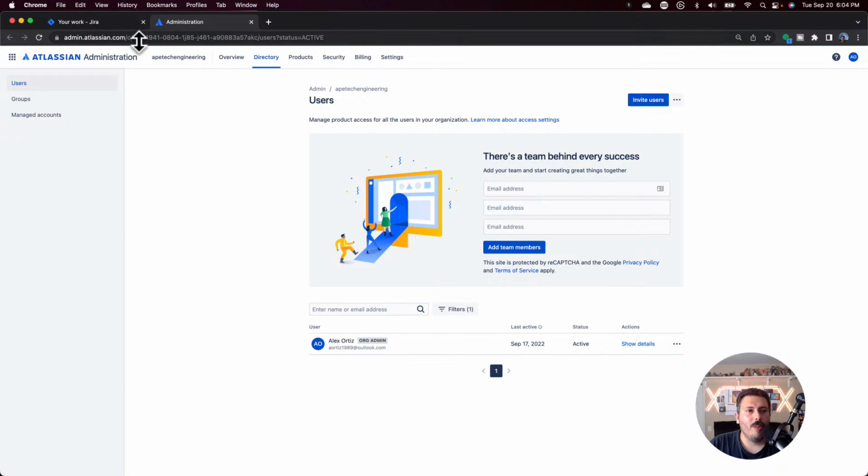Now, the first thing I want you to note is you should notice that we've actually left Jira. This is very different because when you're managing users in the server or data center version, you're actually within Jira. So here in the cloud, we actually leave and we go to admin.atlassian.com to do all the management.